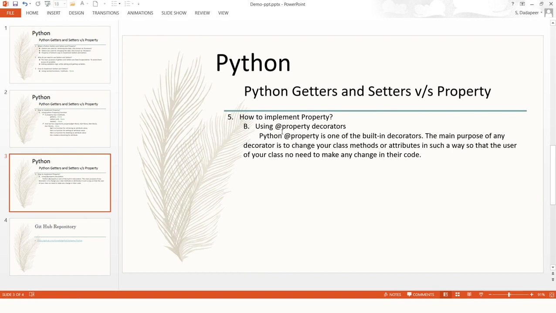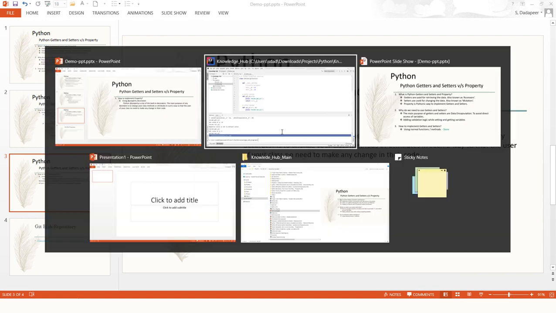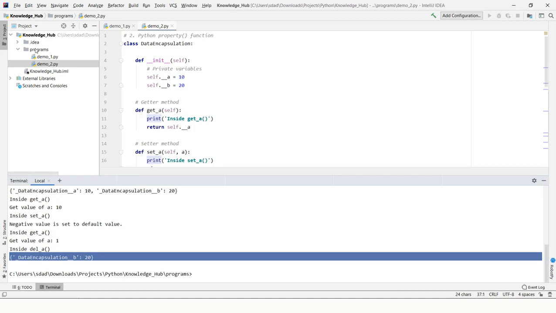The main purpose of any decorator is to change your class method or attributes in such a way that the user of your class does not need to make any change in their code. So let's write one program and see how we can implement that.